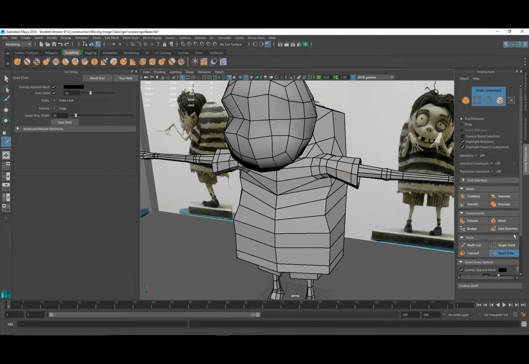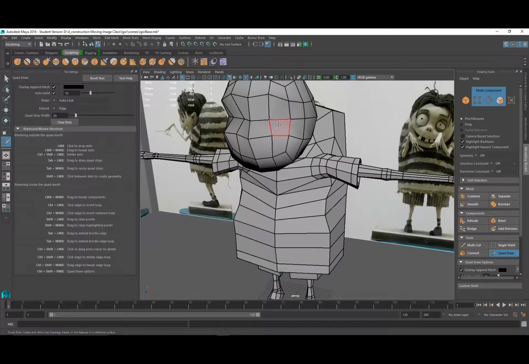If you hold down, and now I'll bring up the keyboard shortcuts for quad draw so you've got those. If you hold down Control, it allows you to insert additional lines or additional edge loops in the model. So if we just go and start clicking, because we're going to need a lot more detail in the face. We'll see after we do a little bit.